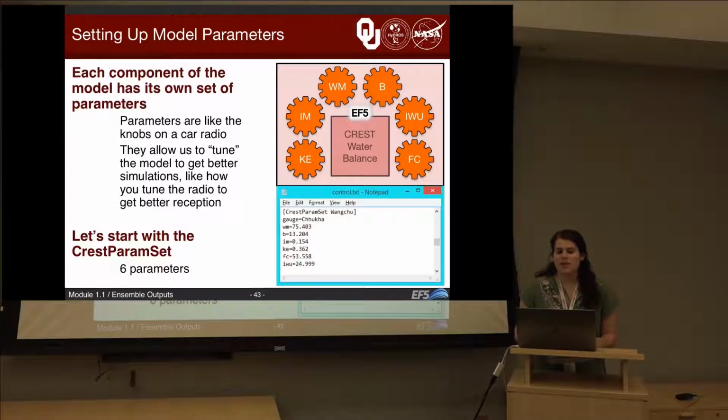So we're going to talk about setting up model parameters. Each component of the model has its own set of parameters. And as we see, CREST has 13, including the kinematic wave, and the Sacramento soil moisture has over 20. And we talked about how all these parameters allow us to tune the model to get better simulations. So we're going to start with the CREST param set.